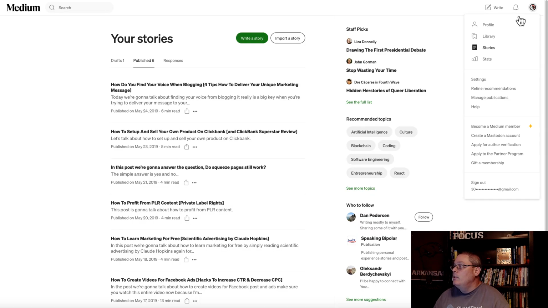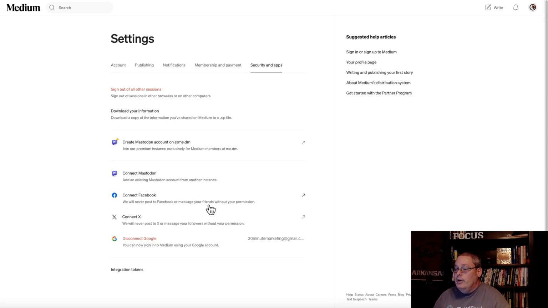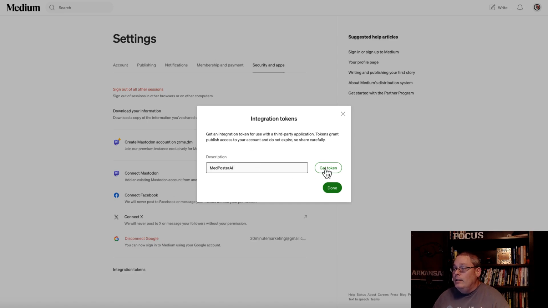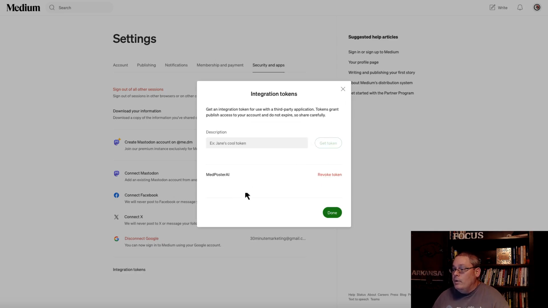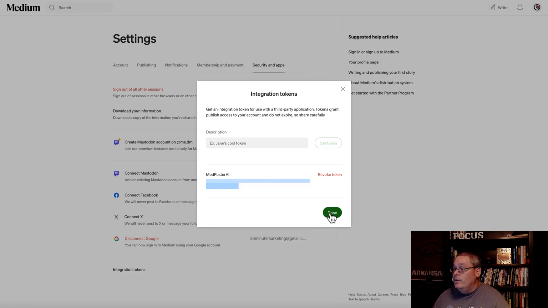But essentially all you do, if I remember this correctly, is you go to Settings. Then you want to come down here to Security and Apps and you click on Integration Tokens. Then you name your integration token and you say Get Token. Your token is going to be right here. Of course, it's going to be blurred when you're watching the video. Then you're going to say Done.